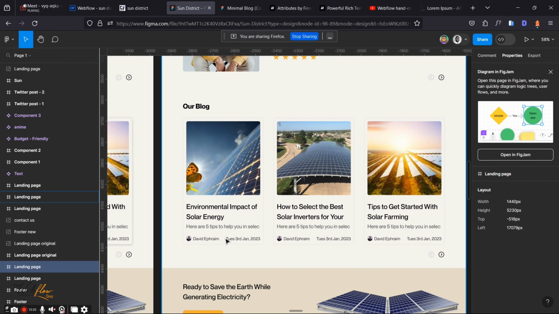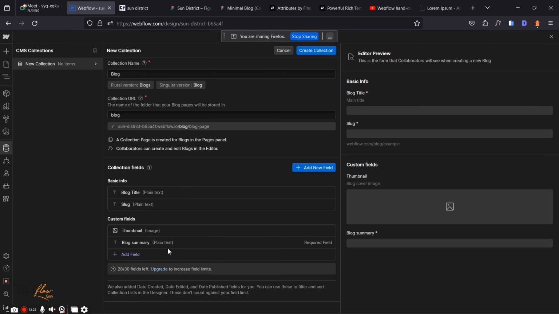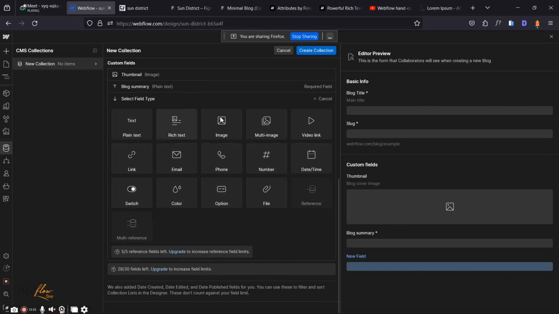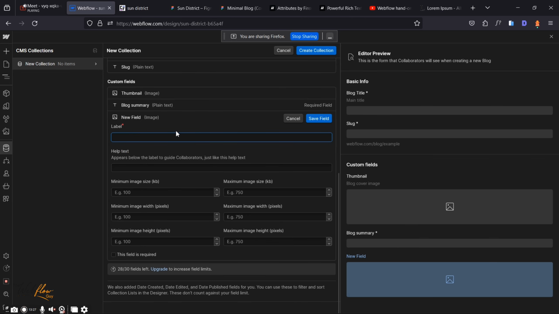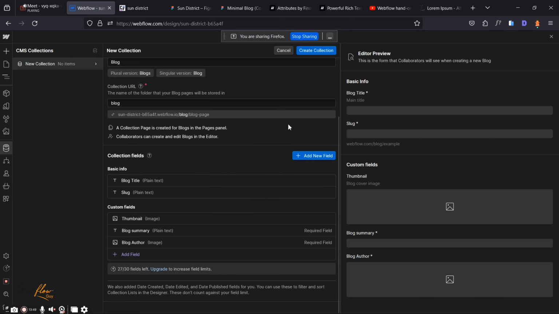Then we have image and date field. So we'll come back here and we click on image. This one I'm going to title blog author. I can put help text if I want and set all of this requirement size also, but because I might be using any image at random here, I do not want to set any requirement. So I'll just make sure I click this field is required and save.